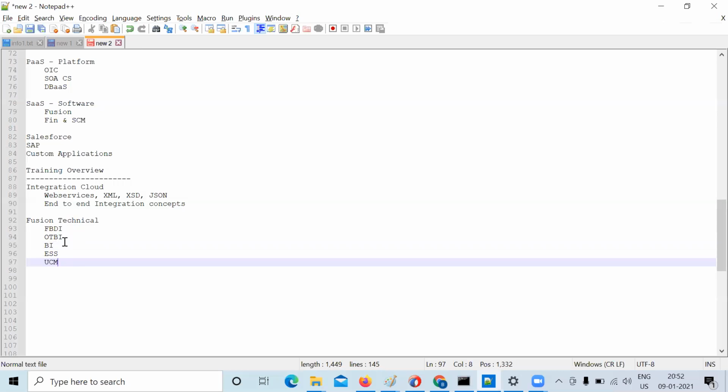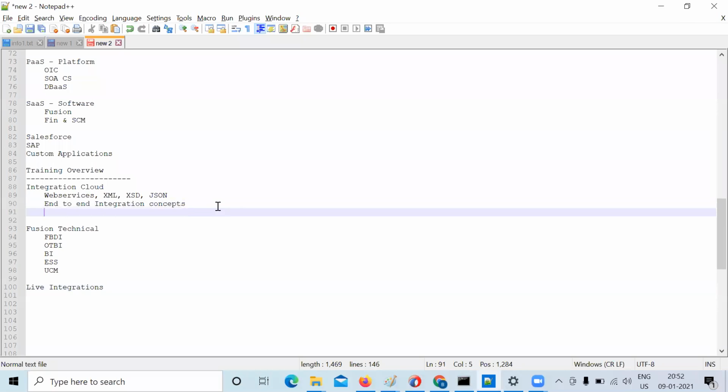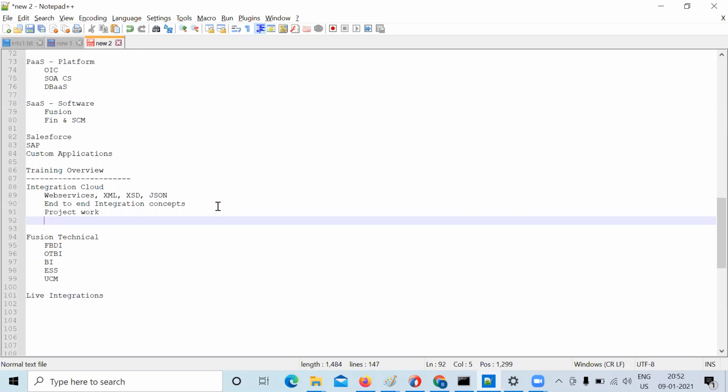You may be doing in parallel also, this one plus the next one. This is part one, integrations, part two, Fusion technical. Then part three is about live integrations. When you are learning the integration cloud itself, you'll be doing some project work here. I have developed a project work which is going to help us to learn this integration cloud technology in a very, very organized manner. You are developing everything on your own over there.